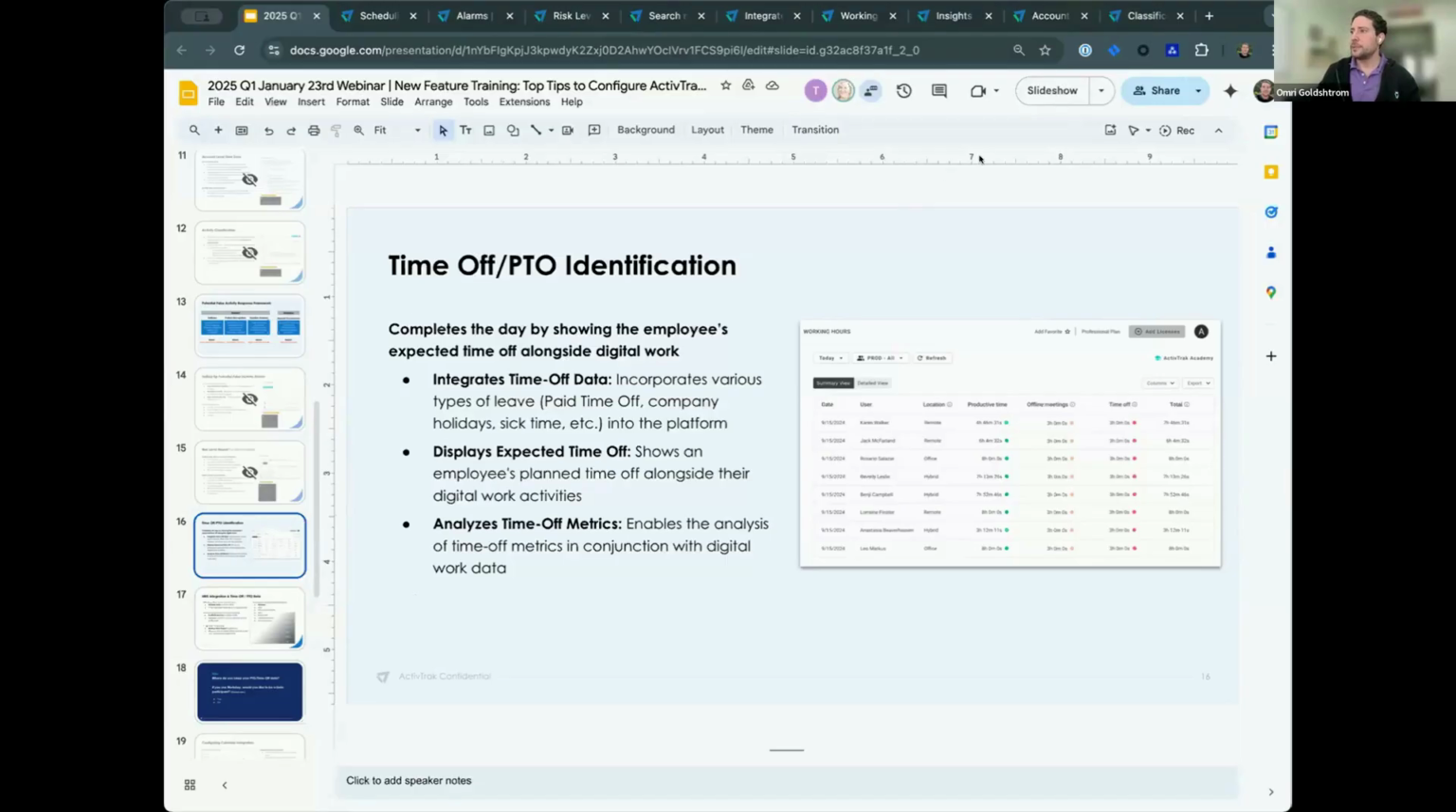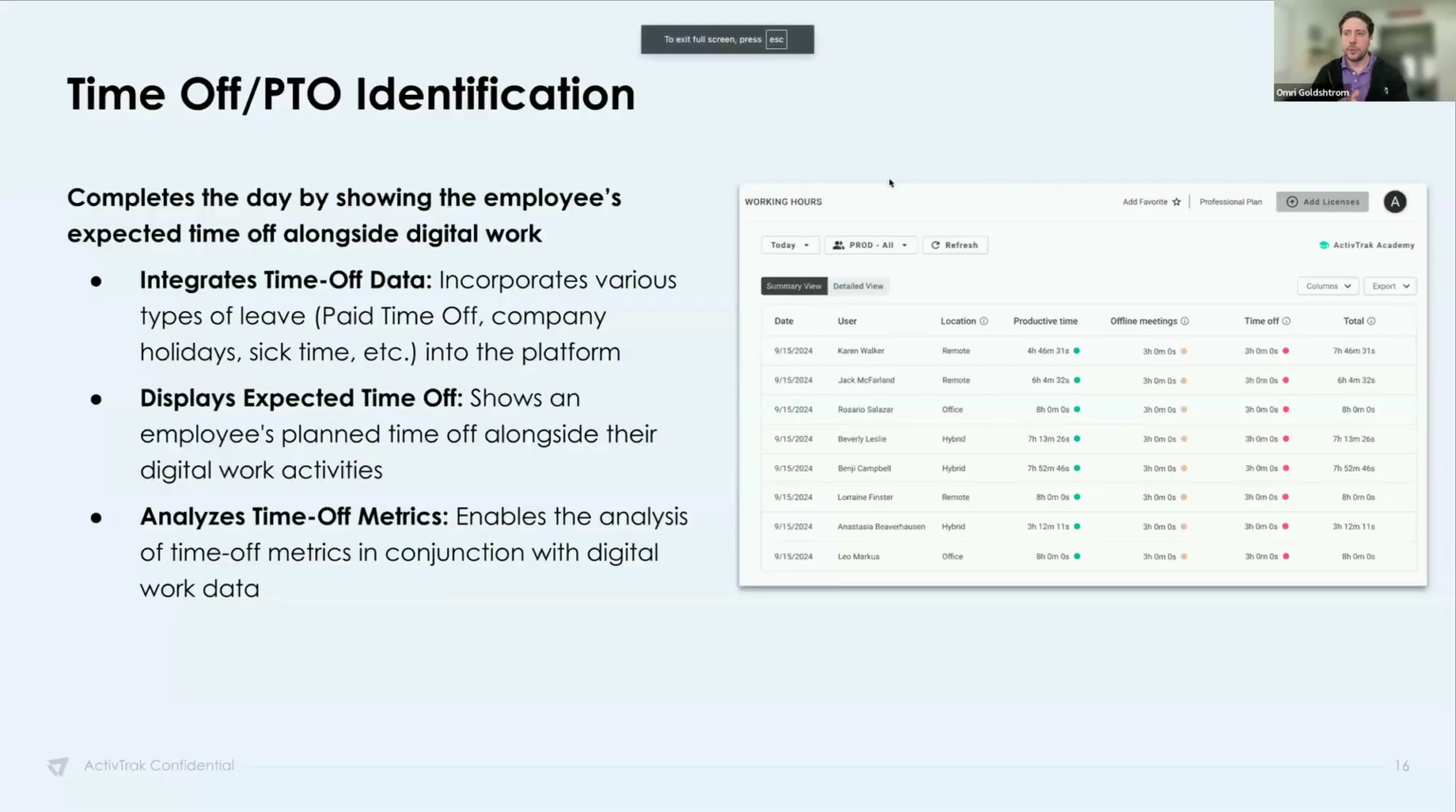Okay, let's take a look at PTO. As we're trying to round out the total picture of an employee's day, there are a couple of factors that we realize create little gaps. I'm going to talk about two of them. One is when they're taking time off, an entire day is missing. And you need to know, for instance, was that on purpose? Or was that just somebody not showing up?